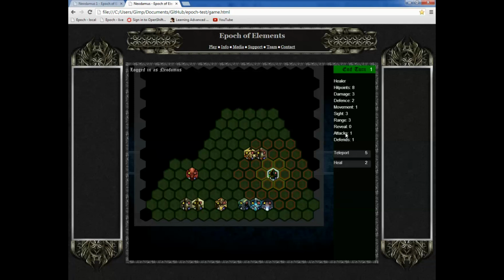Also, I still have 1 attack with my healer. And I've already taken the defend away from the crossbowman with my Iron Fist. So when I attack, I'm going to do 3 damage to this crossbowman, because he can't defend, meaning I'm going to kill him with my healer. And he's dead.